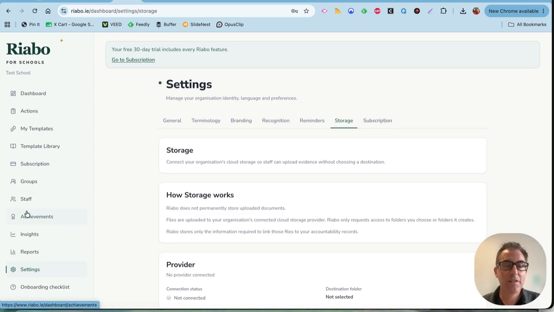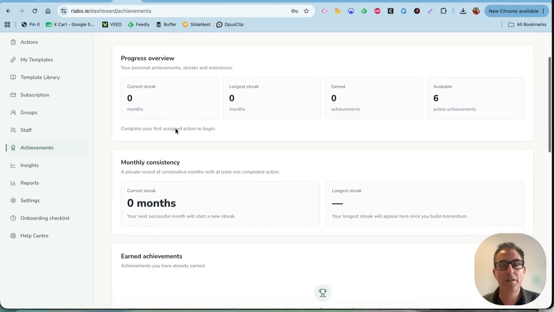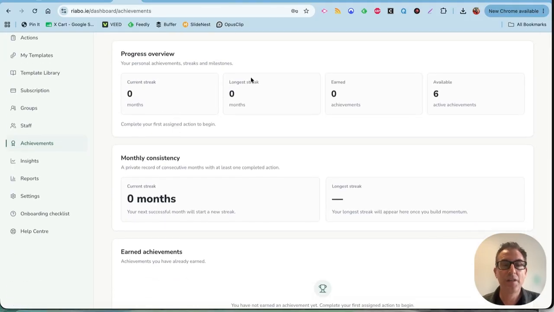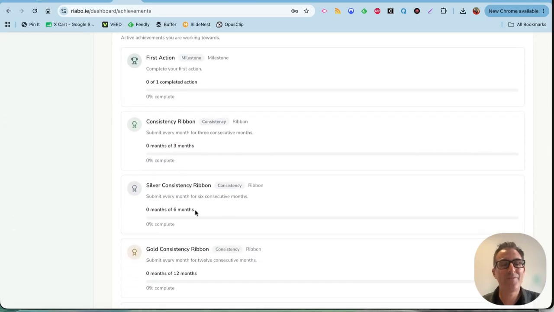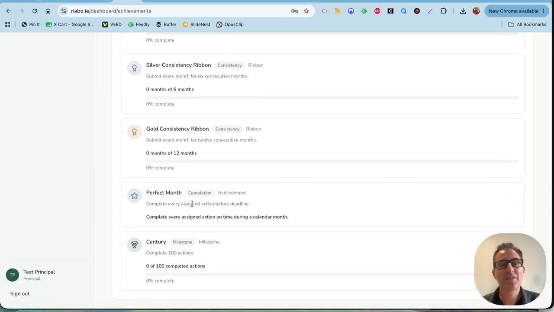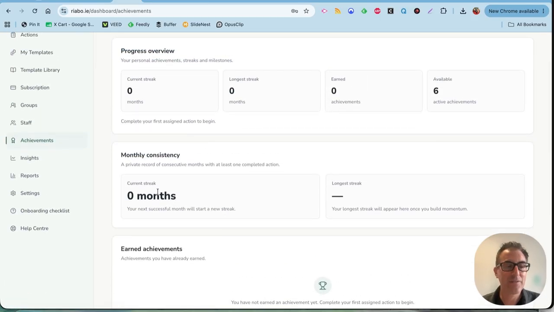Just in terms of the achievements that people get, this is the administrator view, so you won't see very much here. But in the achievements, this is what a person will see: their current streak, their longest streak, how many achievements they've earned, what's available to them. These are some of the achievements that you can get, the rewards for being consistent, or if you've completed all your tasks in time, and so on, if you complete 100 tasks. So that's what that is.